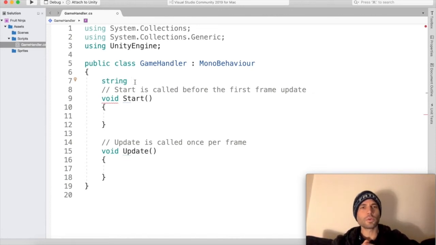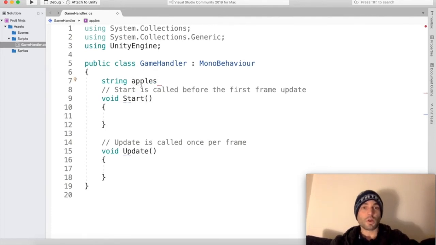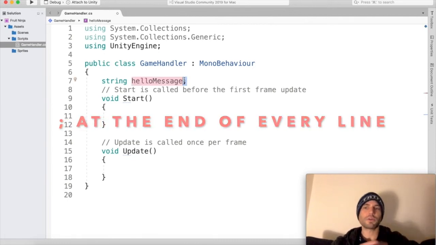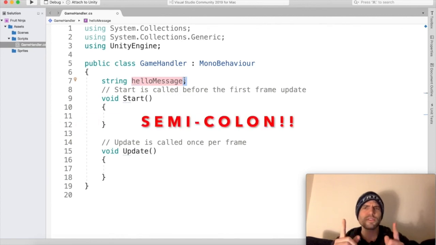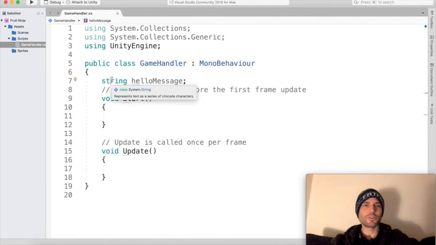So what we're going to call this variable is, let's just call it name. It could be called anything you want. You could call it apples, or you could call it hello message. At the end of every line of code in C#, you need to write a semicolon, and then the computer knows it's got to the end of that one command, and it can start on the next. And the compiler will tell you when you don't do that, and it will cause an error. So we've created a variable called hello message, and it's going to be a string. So the only thing that we can have in this variable is a string.